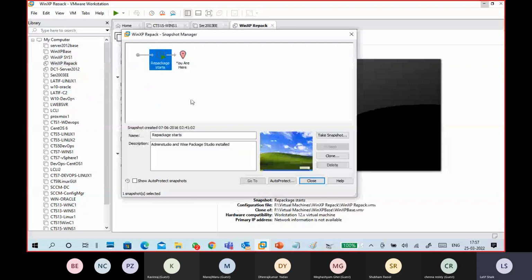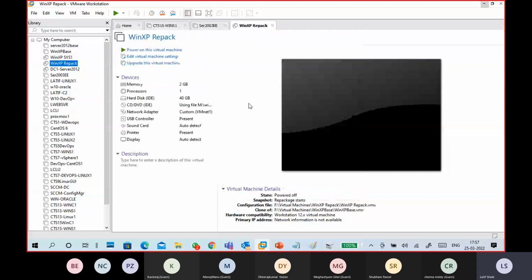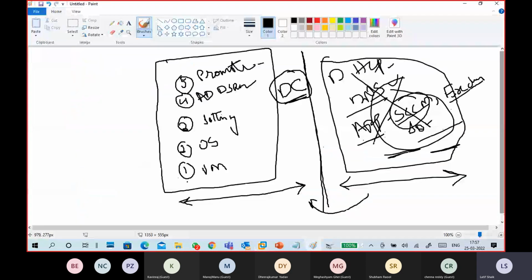So I installed the required packages in it. One of the applications is AdminStudio, Wise Package Studio. If I make any changes, I can go back to the previous stage. Same thing I did. Why did I mention SCCM? Because SCCM failed me 4 times.